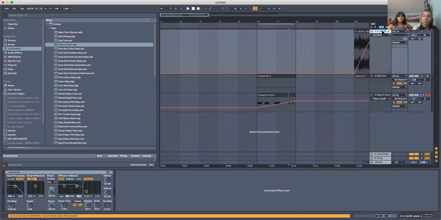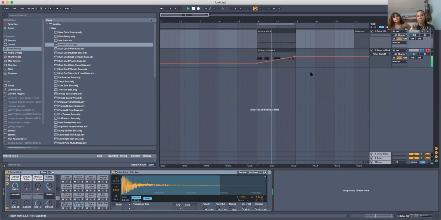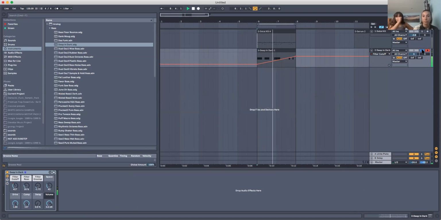Let's delete that. So now we have, you hear how it's kind of opening up over time. So it's soloed right now. So with the kit, right, so we have that.